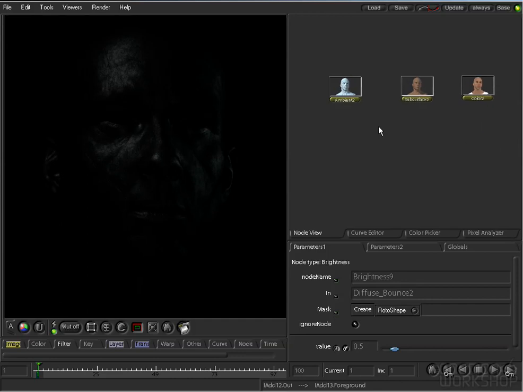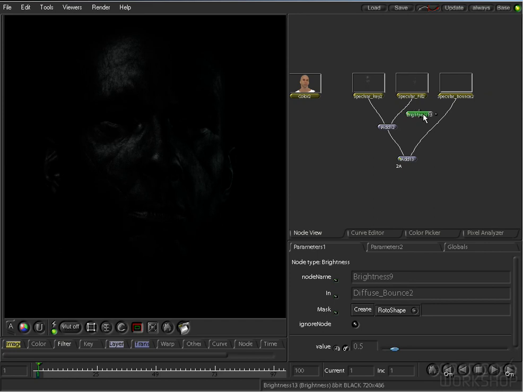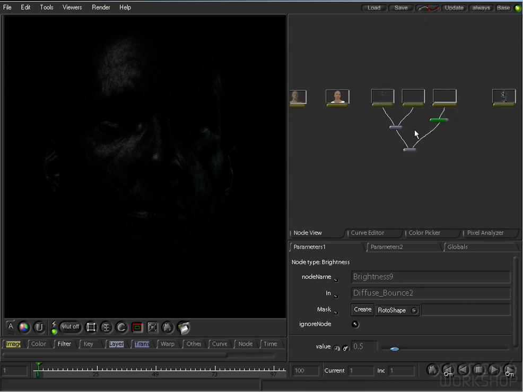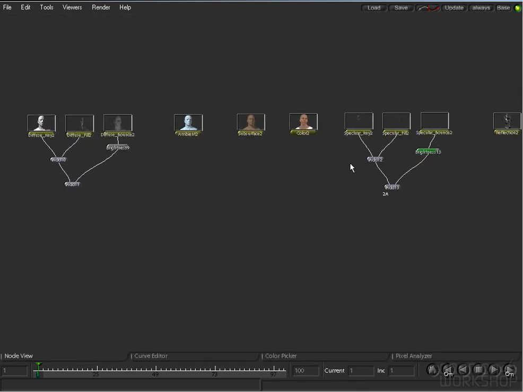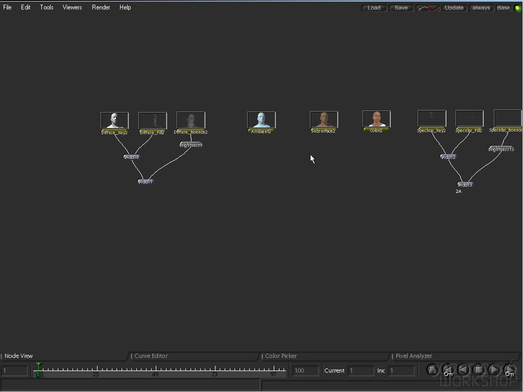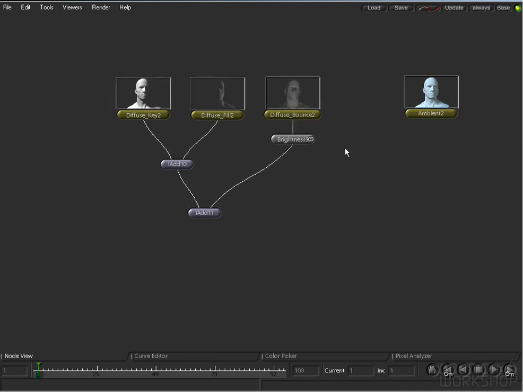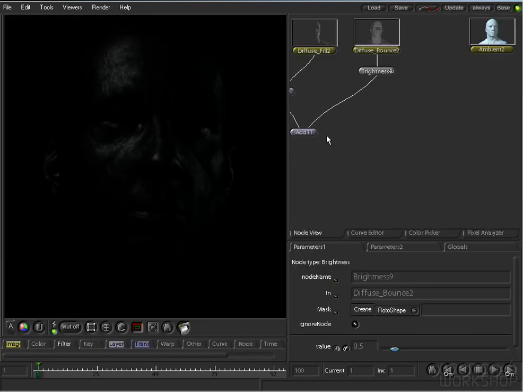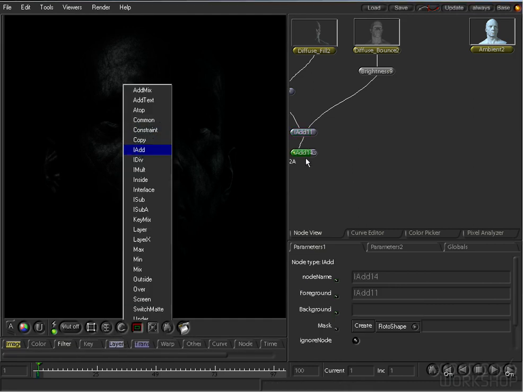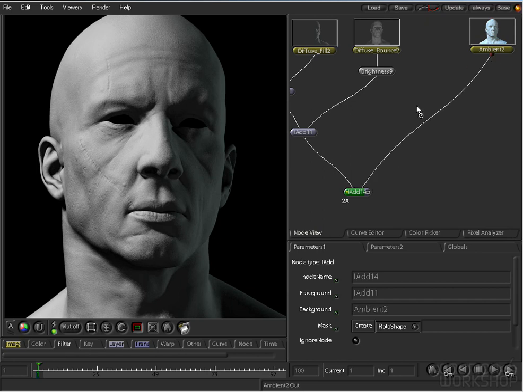So if I do a brightness to the bounce, I want to do a brightness to the bounce of the specular as well. So I just copied that and I'm going to paste it in there. So now we have our diffuse and our specular combined. So the next thing we want to do is take our ambient pass and link it up to the diffuse pass. Since the ambient is coming from the environment, technically light from the environment, that's going to be added as well.